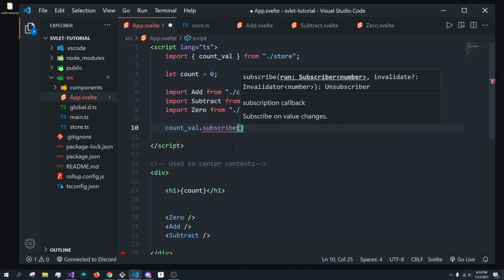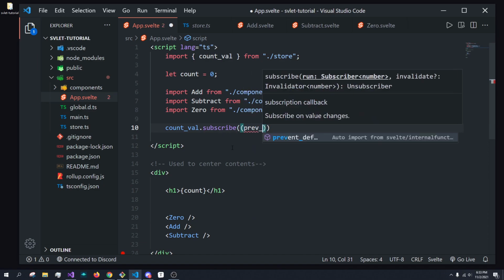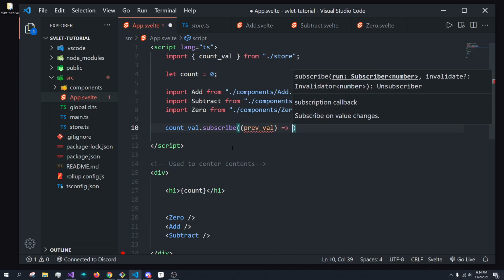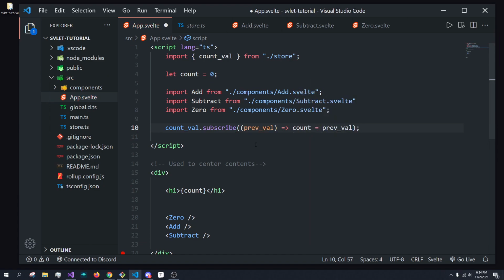So subscribe takes in the previous value. I'm just going to say prev value, and in here we have access to that value. And I'm just going to do counts is equal to prev val. So that is all we need to do to actually listen for our value. At the end of this video, I'm also going to show you a cleaner syntax for this, but I kind of want you to see that these both work.